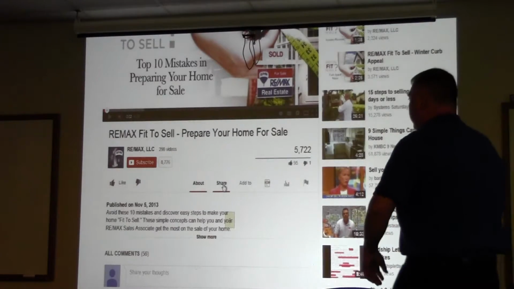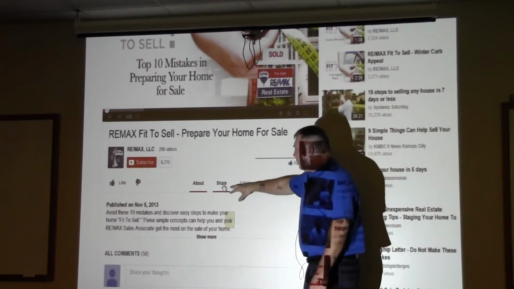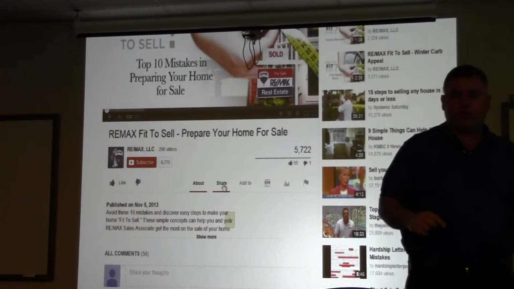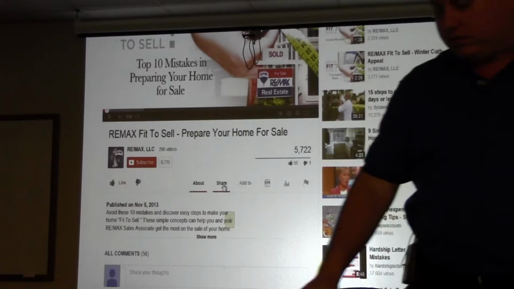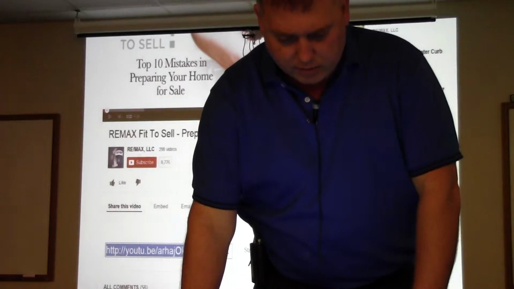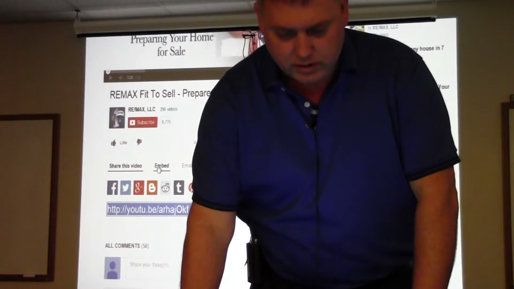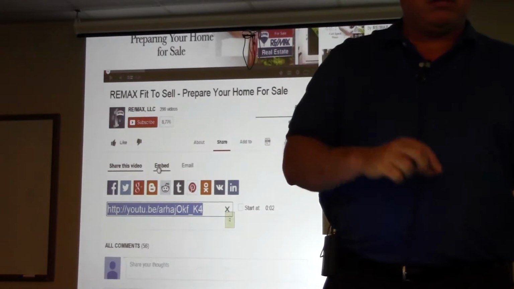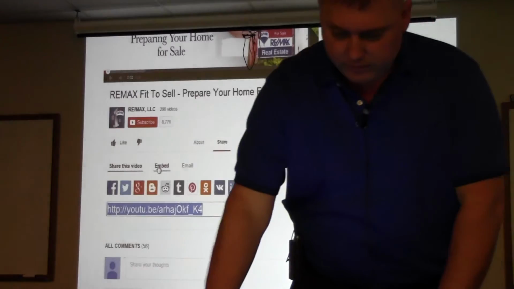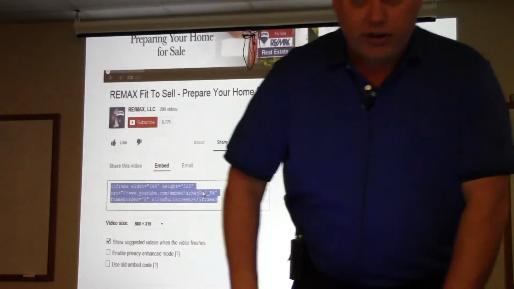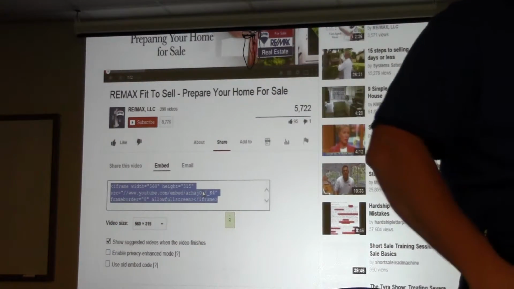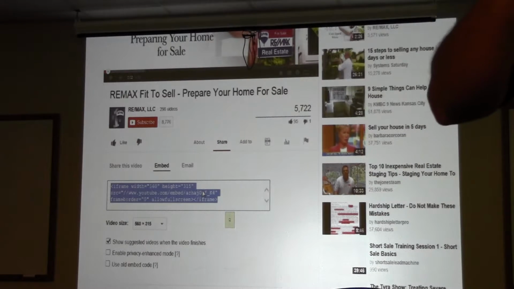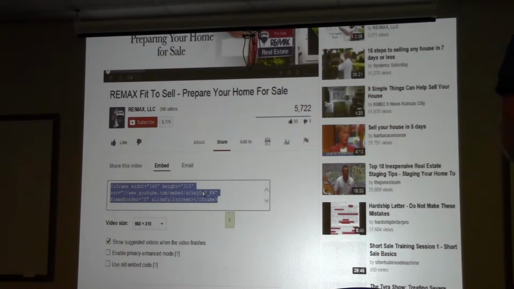there's a grayed out share. If you click on share, that's going to drop down and give you a couple more options. Then you're going to click on embed, which is also grayed out. And you're going to copy the code that's highlighted. So if you can't right click, click on share, embed, and then copy the code that's inside there.